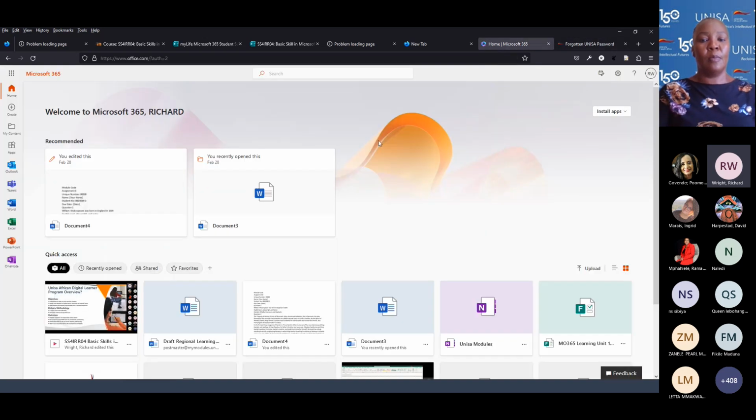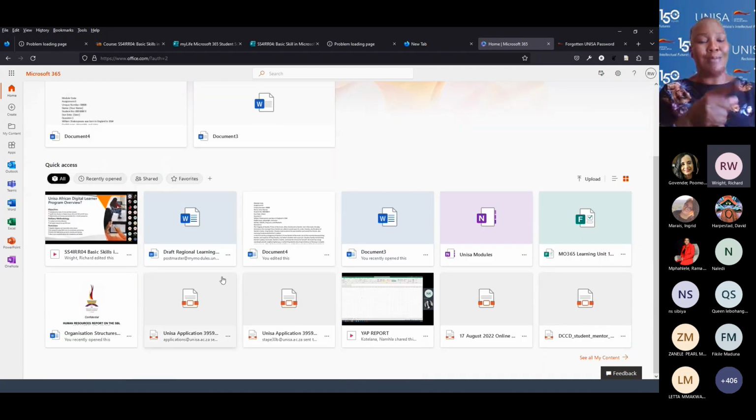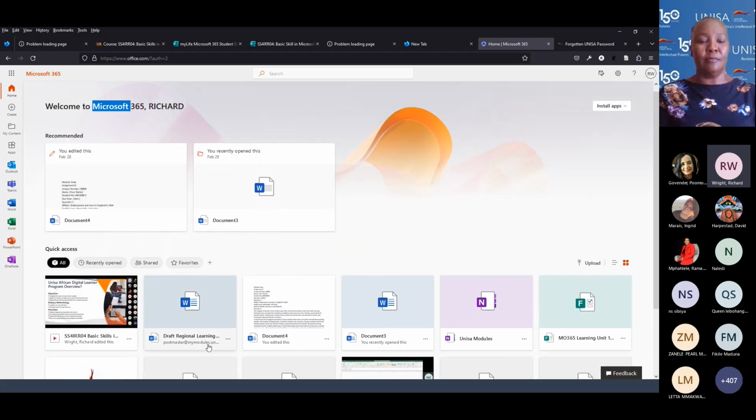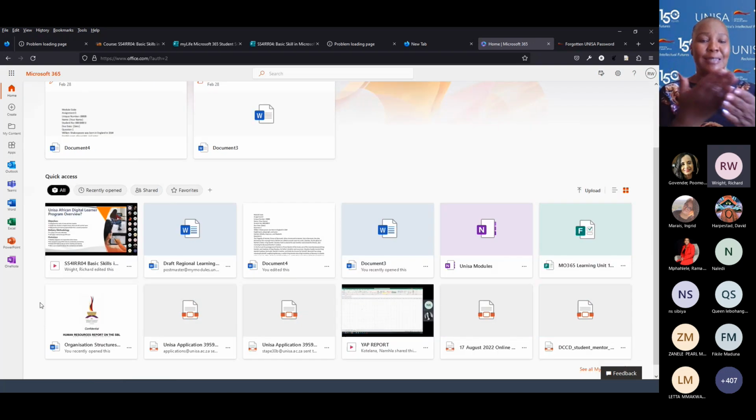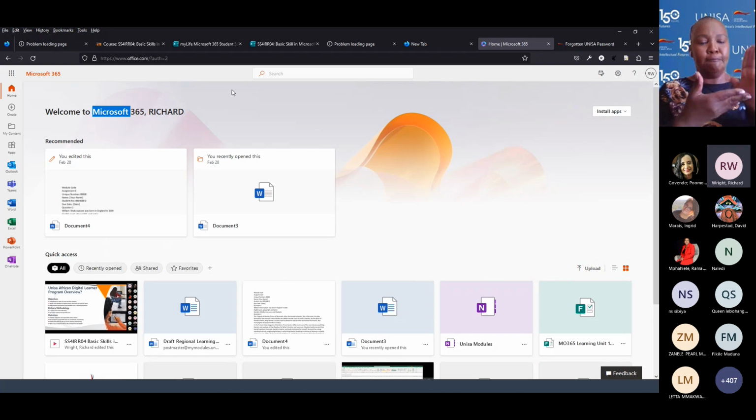Okay, so once you log into the portal, you'll notice it will give you different sections. At the top, it will just say welcome and your name. There will be some recommendations if you have worked on here before, some quick access areas, for perhaps documents that you've been working on, to quickly access them again. And there are different sections, and it might even show all the apps that are available to you. So this is basically the landing page of Microsoft 365.